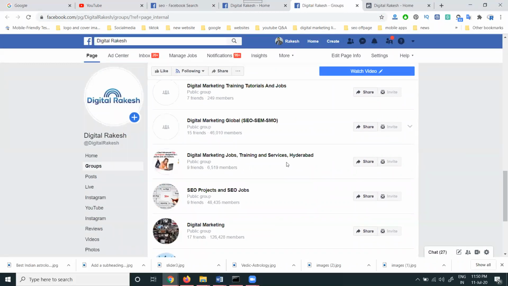One more important point I tell you: some groups are not linked with the page, only linked with the profile option. That group will be left out. Whichever group supports the page, you can join with the page option. The benefit is that you can share content along with the page and group option.